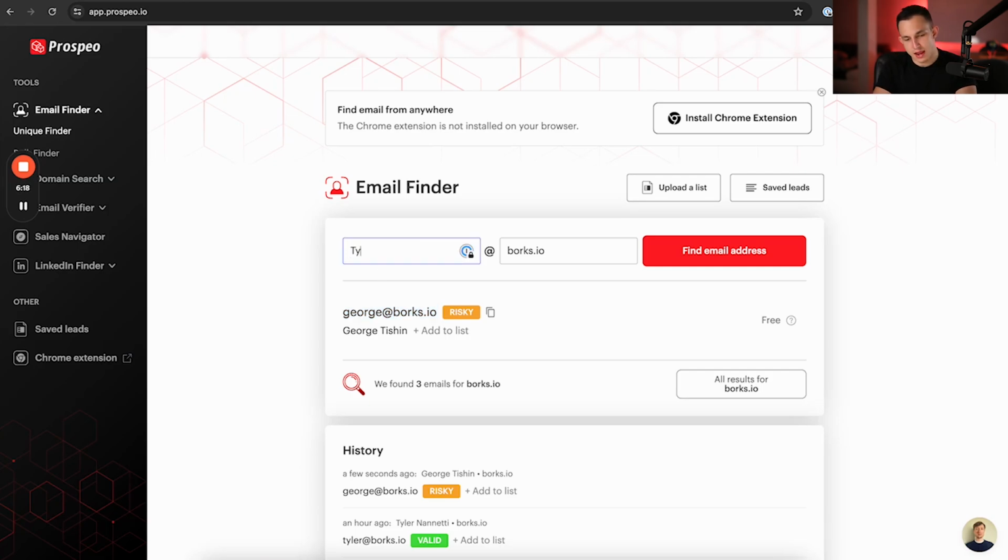But if you put Tyler, and by the way, George at Borks does exist on this domain, but if you put Tyler Nanetti, it knows for a fact that Tyler at Borks exists, and it is indeed correct. Meaning this software is basically able to determine whether an email address does or does not exist. And all of these softwares have their own data sets, and therefore you can validate emails separately, right?